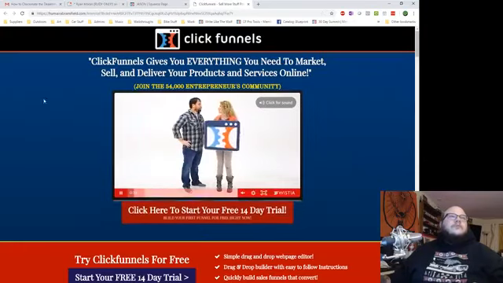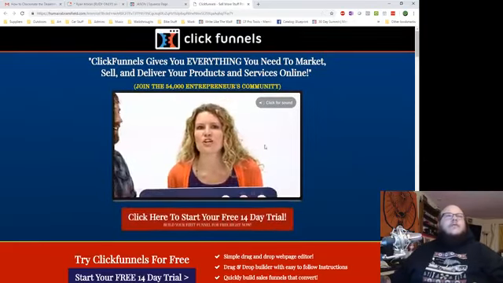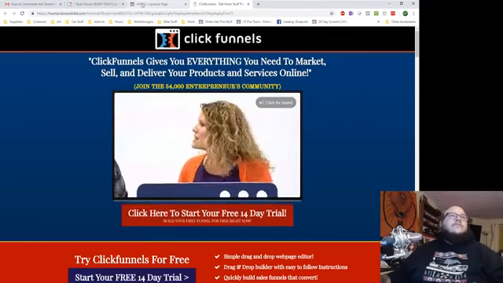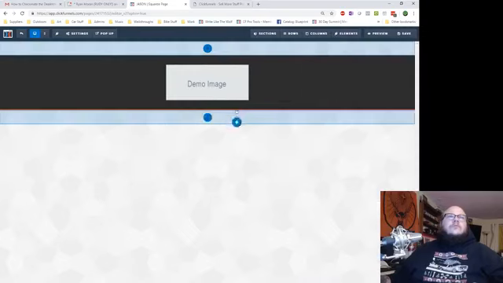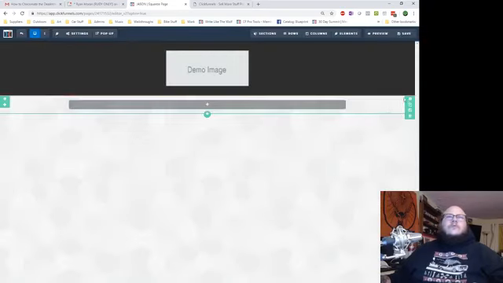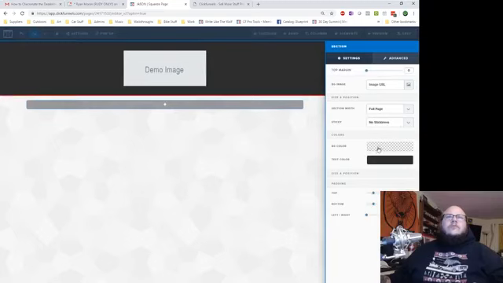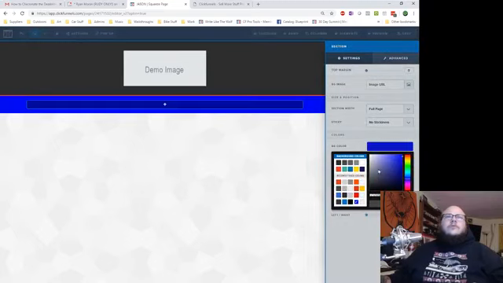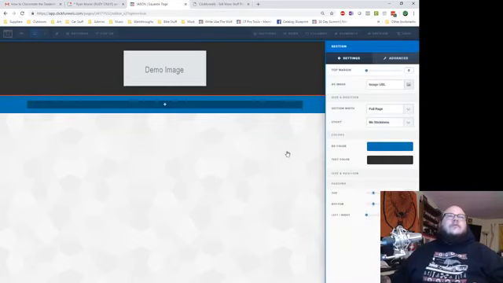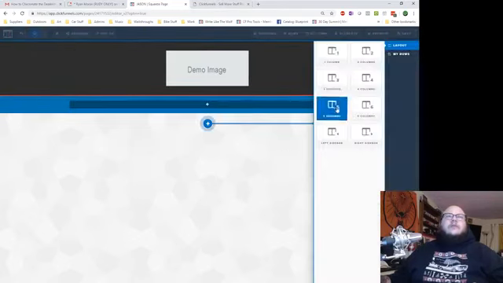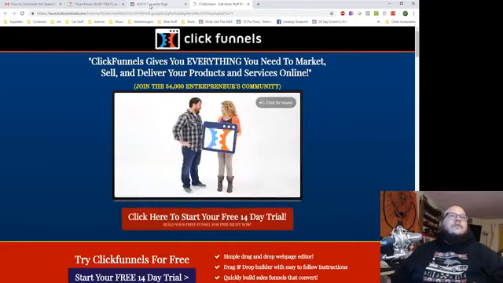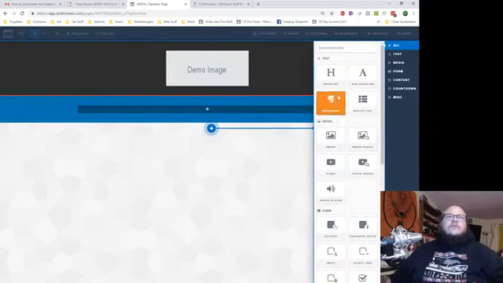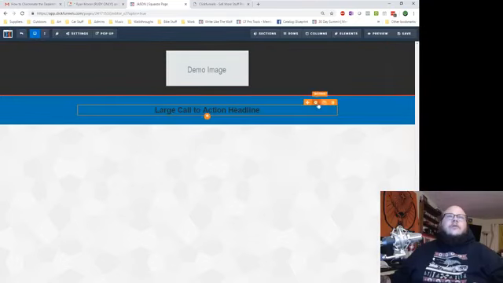Alright. Next we have another full width section with a blue background. This is blue. Oh, that's a shitty blue. Let's try this blue. Alright. And then it is a 1-column row. And it looks like they got a headline and a subheadline. So we got a big headline that is white.